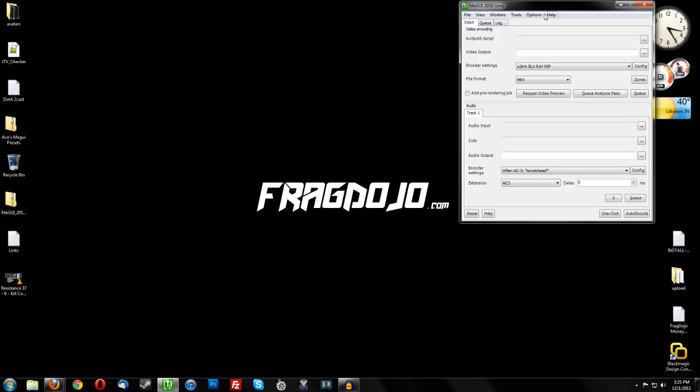So this is the program you're going to be using, Megui 2050, which is the newest version. Really, anything will work. If you look, I have rendered out my normal presets, and I'll upload a link to this file, which will be my Megui presets. But yeah, let's start from the beginning.